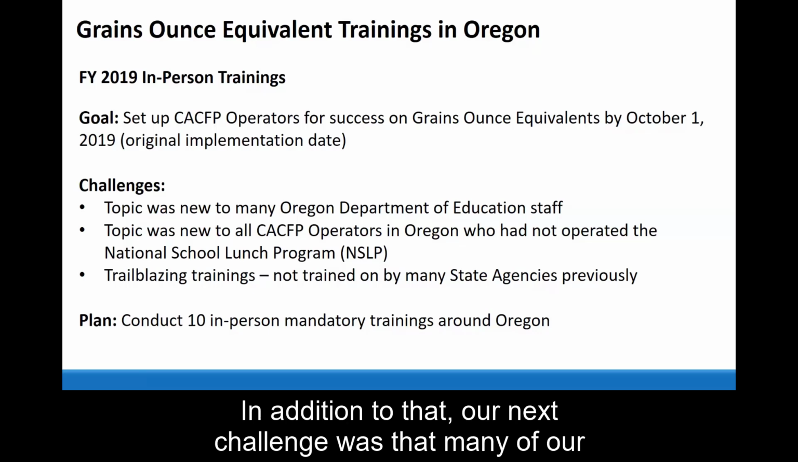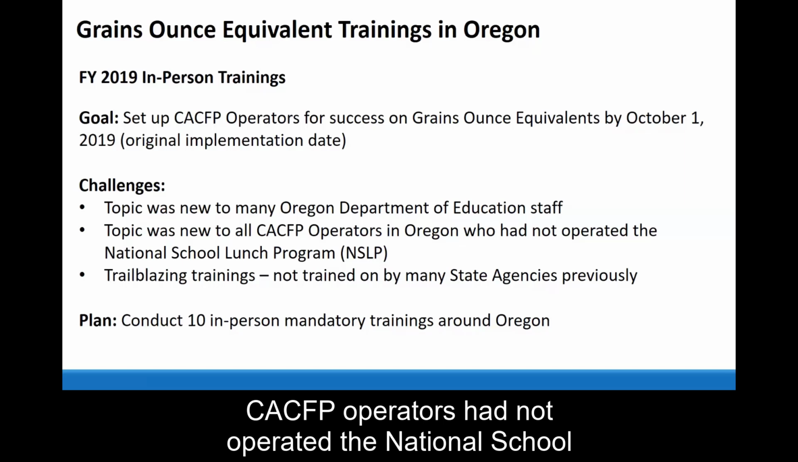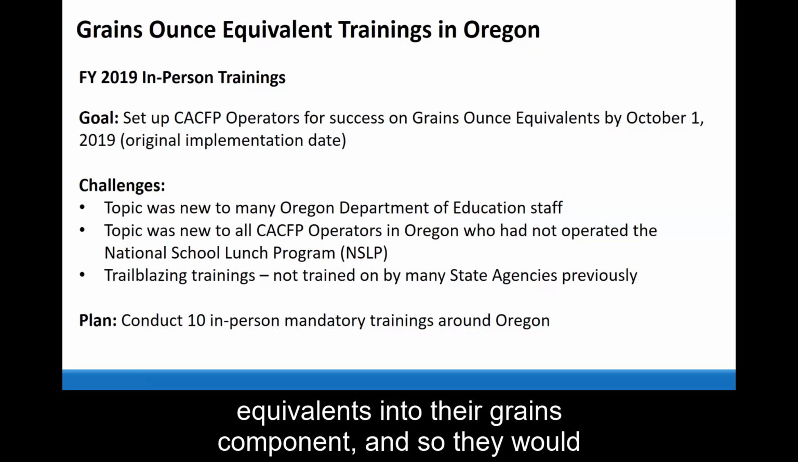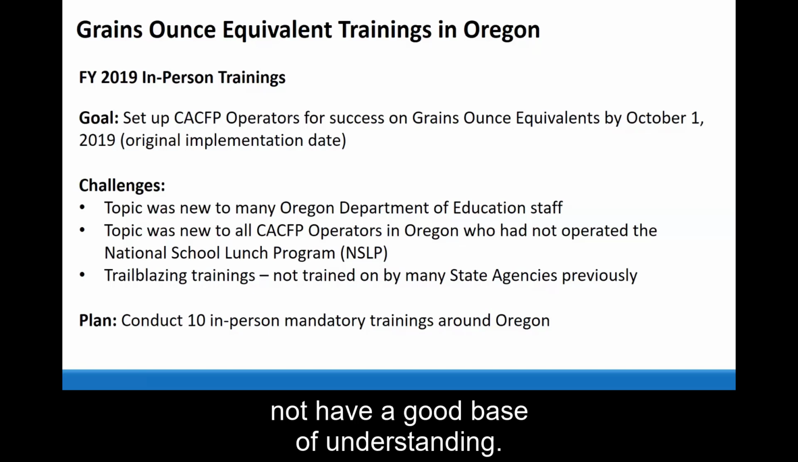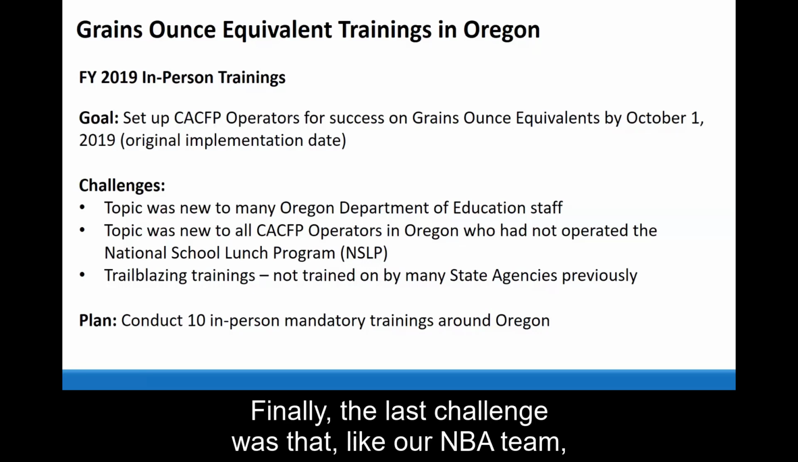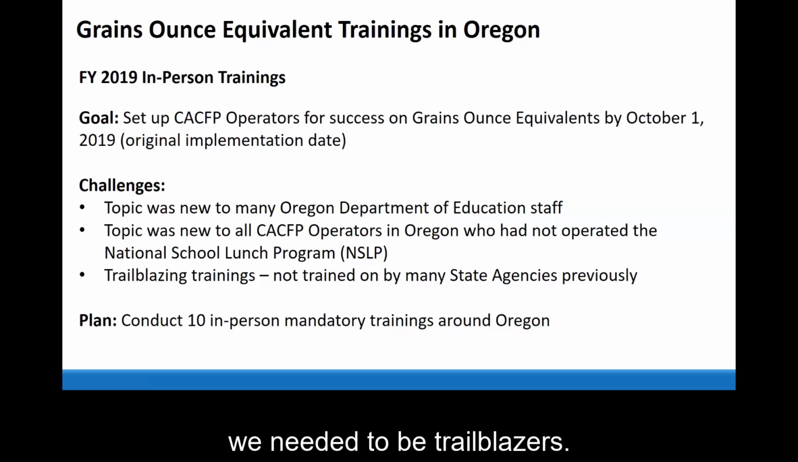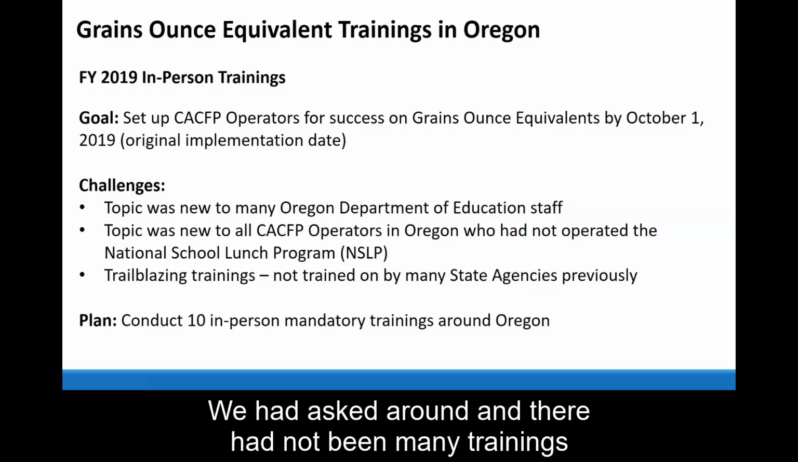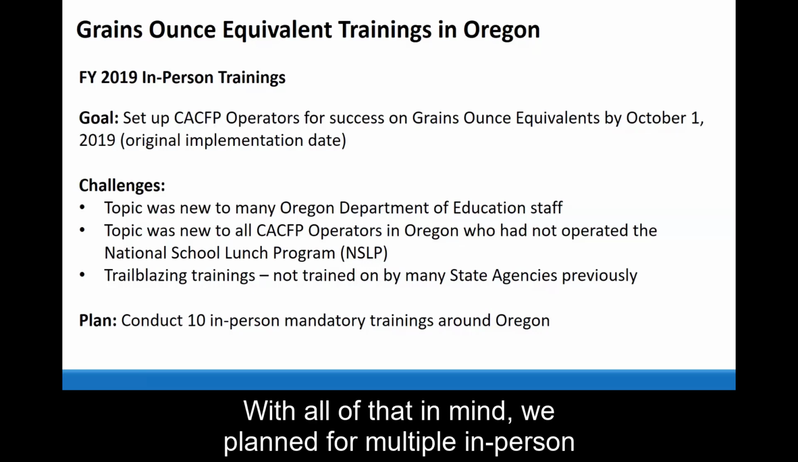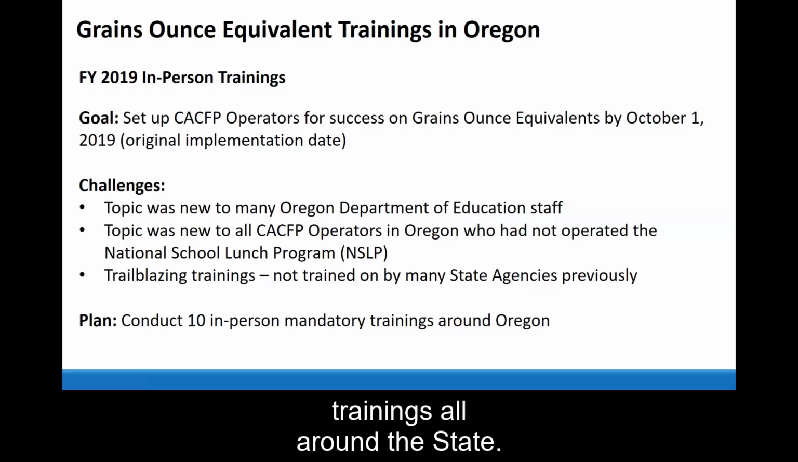In addition to that, our next challenge was that many of our CACFP operators had not operated the National School Lunch Program, which had already incorporated ounce equivalents into their grains components, and so they would not have a good base of understanding. We had to start from the basics. Finally, the last challenge was that, like our NBA team, we needed to be trailblazers. We had asked around, and there had not been many trainings provided by other state agencies, and so we had to start from scratch. With all of that in mind, we planned for multiple in-person trainings all around the state.